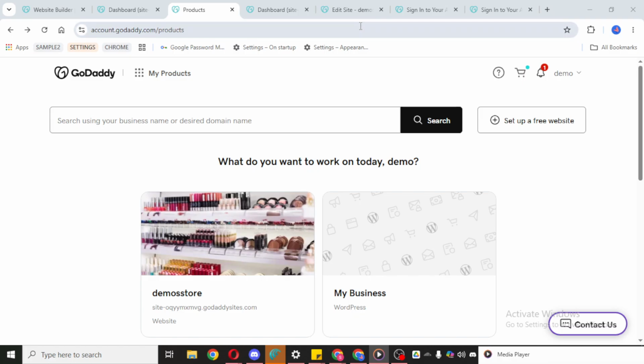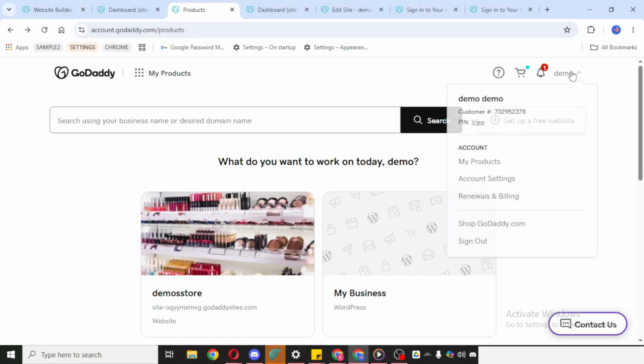Once you're inside your account, look for your profile area. This is usually where you can manage your account settings and quickly navigate to the products and services connected to your GoDaddy account. From there, click on My Products. This section shows the websites, domains, and other tools that are available under your account.